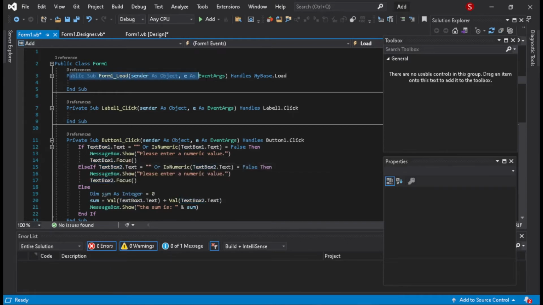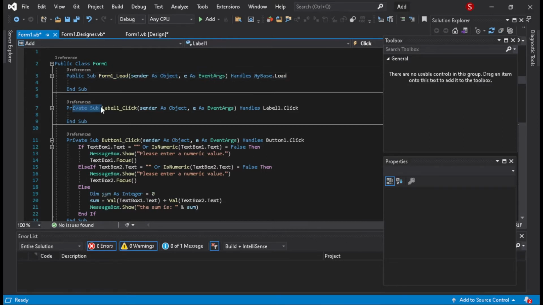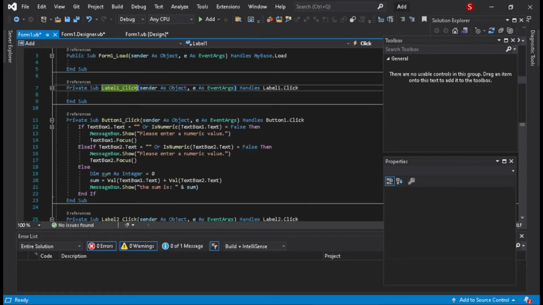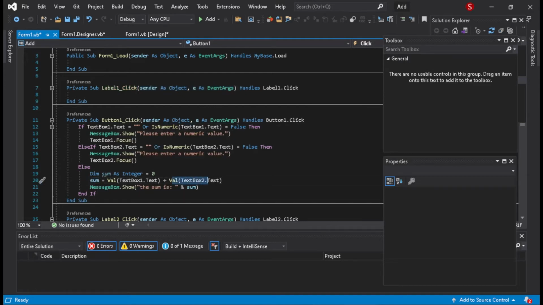Okay, so the first line here is sending object and event arguments, and this is the private sub for Label1. Okay, so Label1 and Form1, this is the whole form, this is only the label, right? So on the label you don't need to send any arguments, that is okay. And when you come to this part, button click, then you only have one button, so it will say Button1 click. So Button1, again it is passing arguments which are taken here when you click on the form and enter the values in TextBox1 and TextBox2, and it is sending to the sum to add it, right?